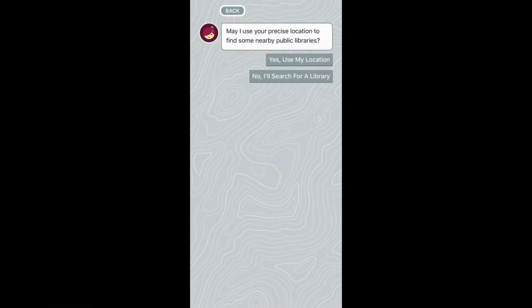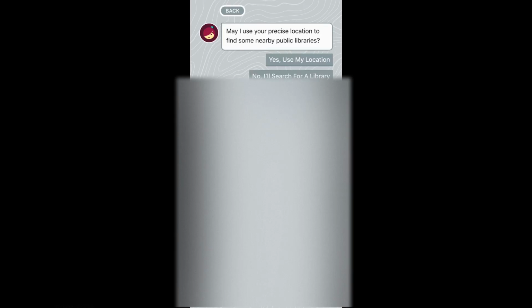So here it'll give you 2 options. It wants your location to find a library that is local to where you live. So if you allow it to access your location, it'll be easier because it'll just automatically detect libraries that are in your area based off of your location. But if you don't feel comfortable with that, you can always choose the no, I'll search for a library option, and then type in the name of your local library.